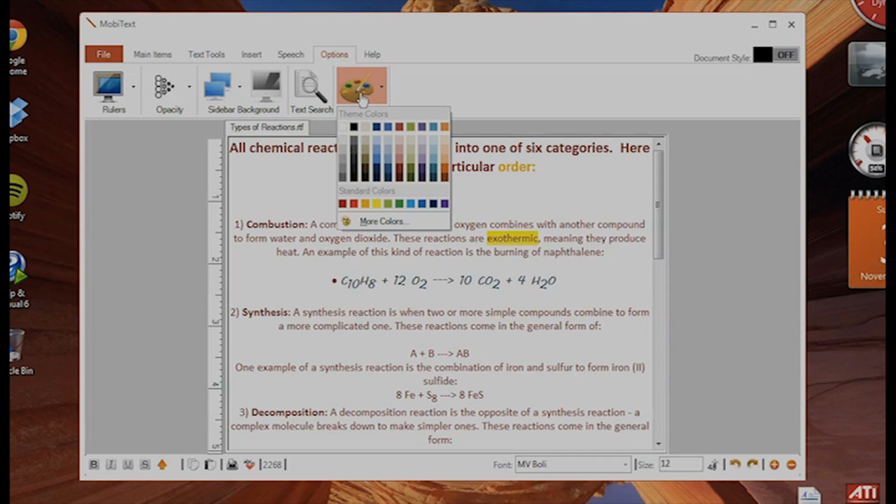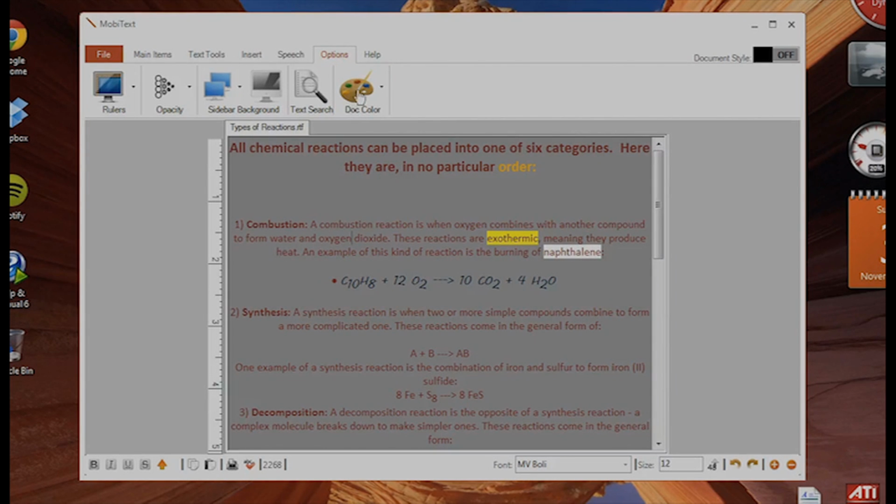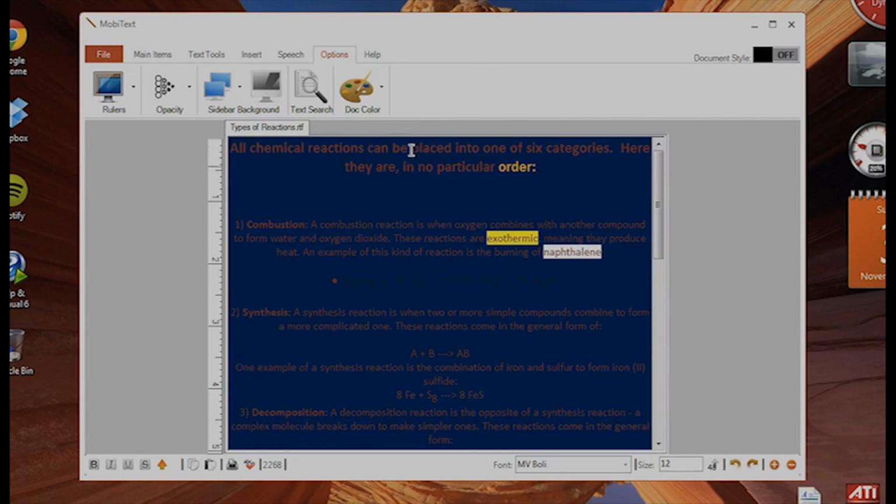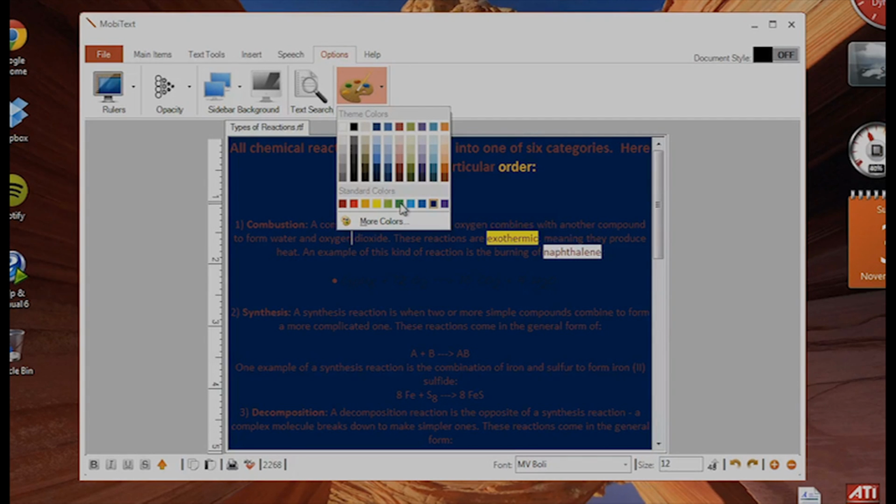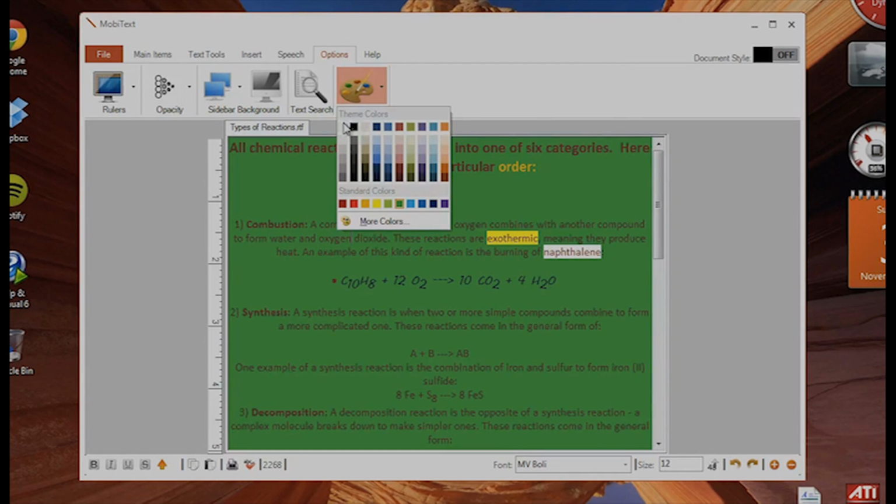Dot color, this is also new. Let's say you don't like that white so much, or it's bad on your eyes, you can go ahead and choose from different colors. You can go dark blue, green, just whatever you choose.